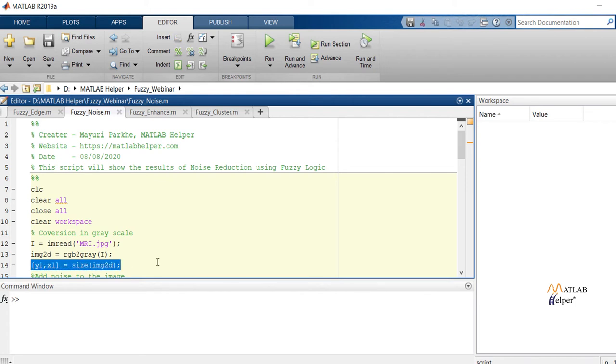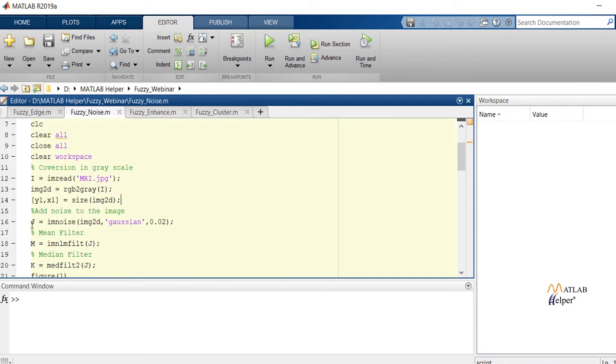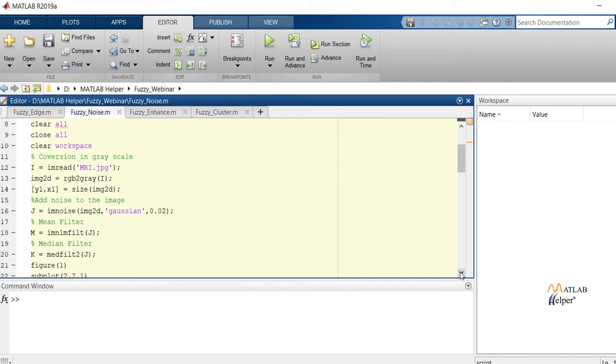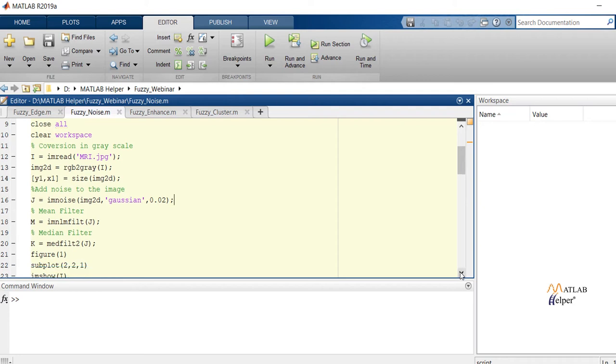Now add noise to the image using the function imnoise. We are adding Gaussian noise, set the value for it as 0.02. After adding the noise, we will use two filters to smoothen that image. It is effective to reduce Gaussian noise from the image. We are using mean and median filters. The results from them will be used to make fuzzy rules.